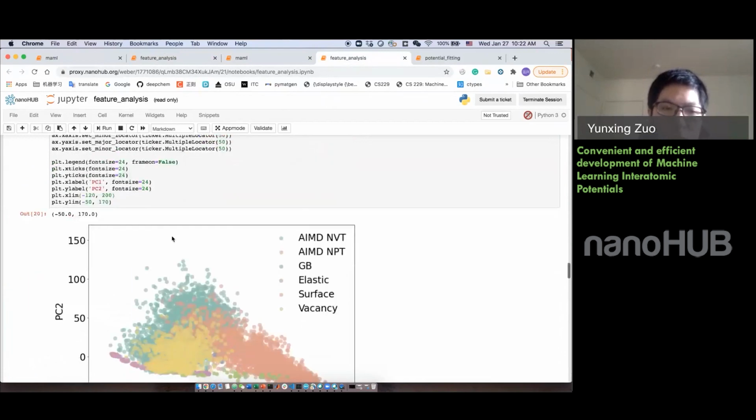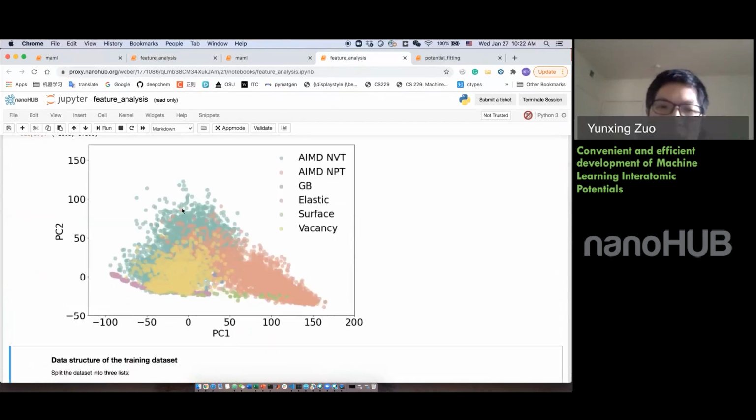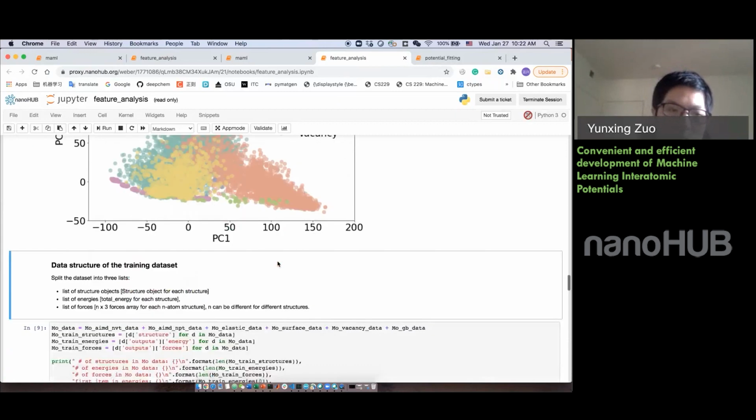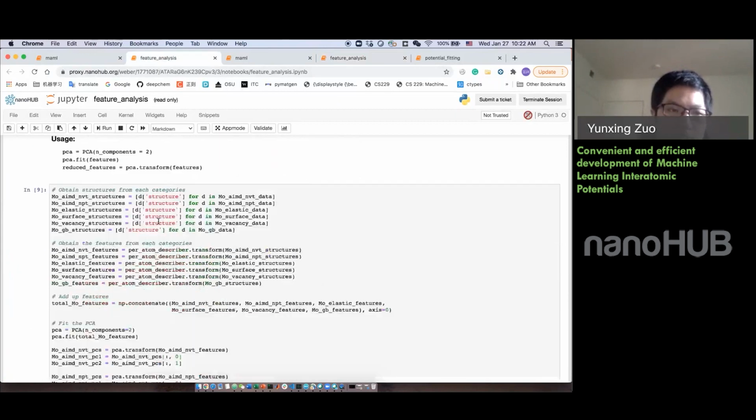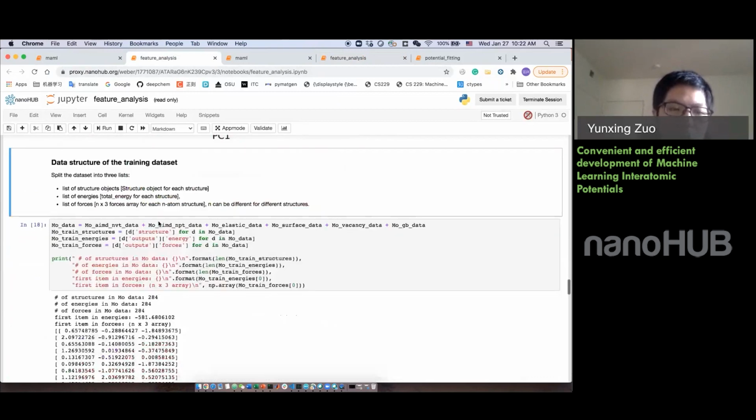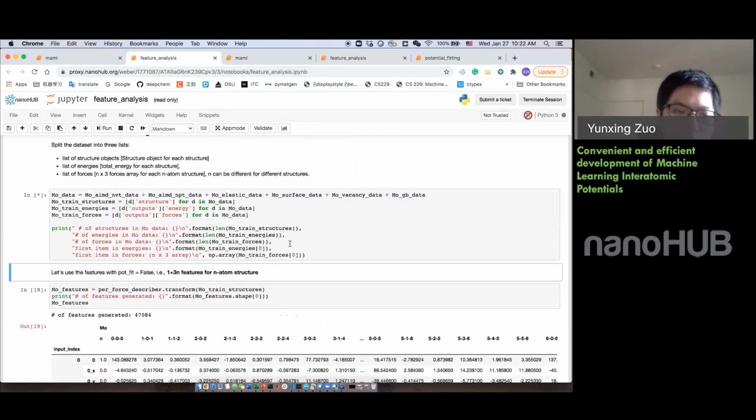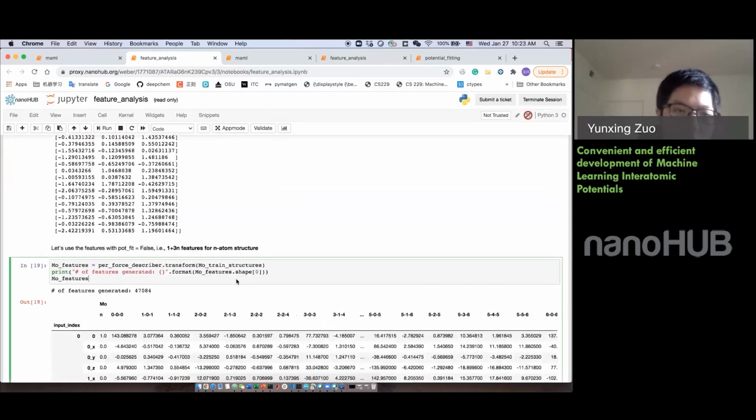This is the PCA feature distribution. As we can see, the AIMD structures cover a wide spread of the feature space, and the elastic, surface and grain boundary data contribute additional features at the edge of the space. This implies that the AIMD structures already include a wide variety of local environments, from the high temperature melted structures to low temperature solid structures. Okay, we have the same result here. So let's run the next 3 cells at first, as it may take a while.